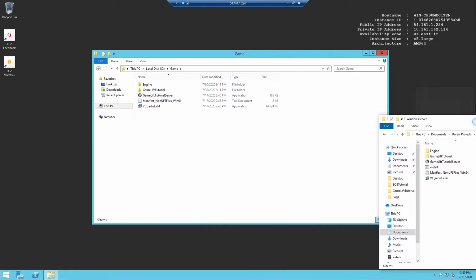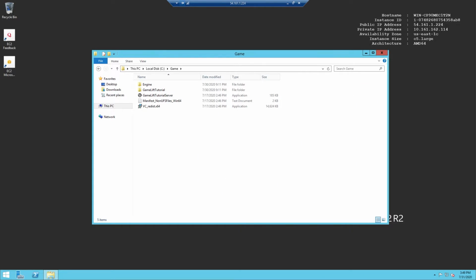Now let's look at the server logs on the EC2 instance, because that will help you guys debug a lot of issues, whether it's server processes failing to start or crashing midway through while they're in progress. The server logs will normally be located in the game folder, specifically in the folder named after your project. In my case, it's going to be GameLift tutorial. So I'm going to double click on that to open it.